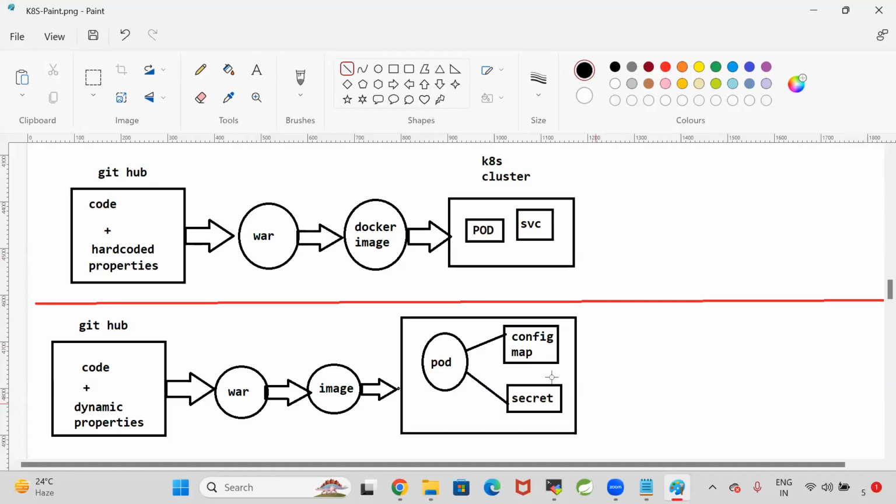Guys, earlier the properties were available within the project. Then we packaged the project as a war. Then we packaged it as a Docker image. Then we deployed it. Within the Docker image, hard-coded properties are available that will run in only one environment. But today, I will remove the hard-coded properties and keep dynamic properties. Dynamic properties means at the time of deployment, you need to supply the values for your application.